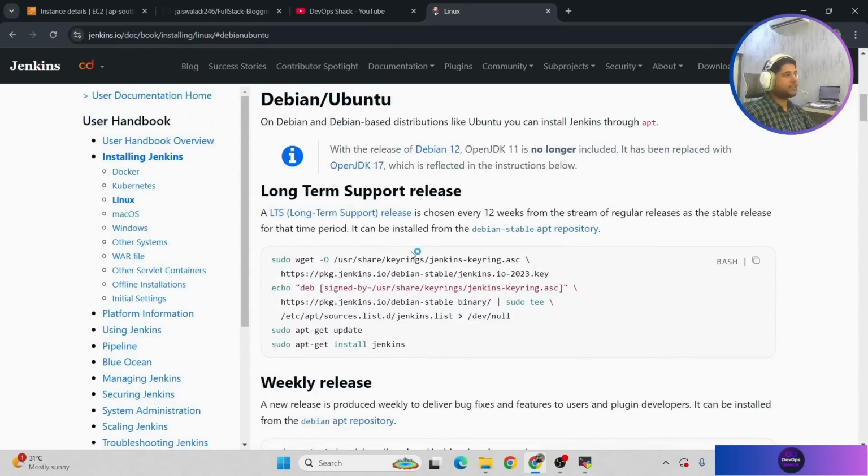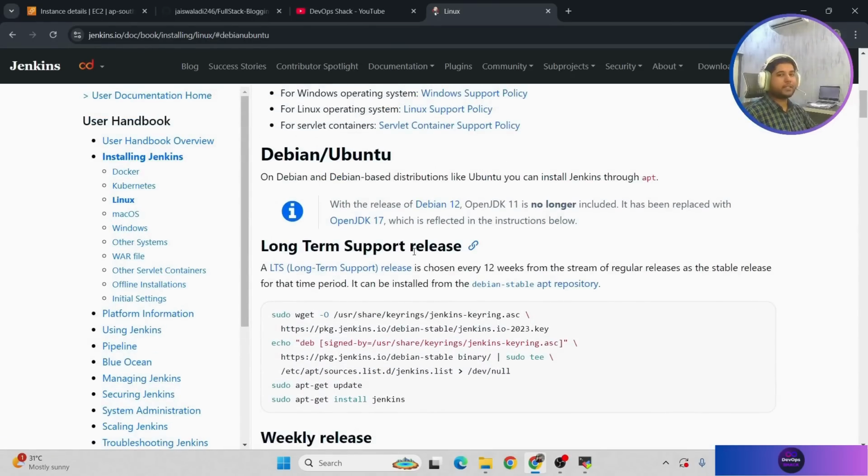Click on that, right? One more thing, why I was saying do not go with OpenJDK 11, because you can see it is no longer included in Debian 12. Okay. And again, I'm saying specifically it's talking about Debian 12.